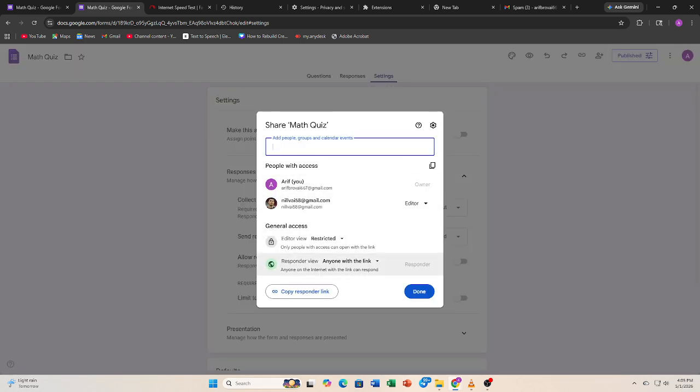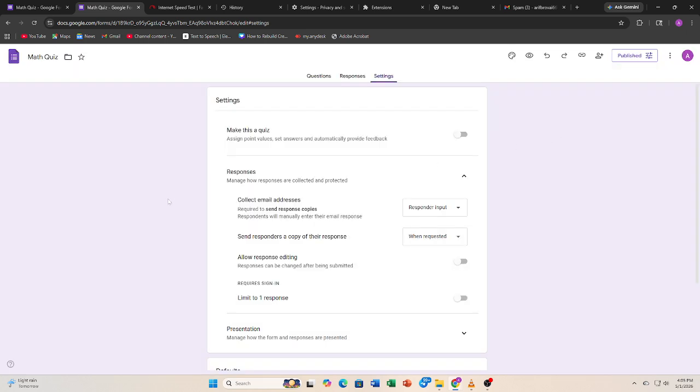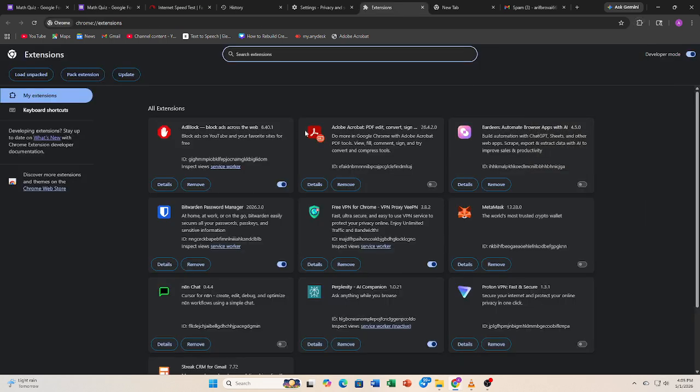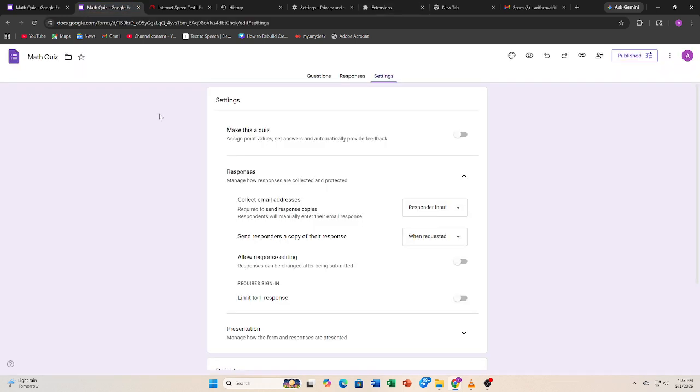Now try opening the form in incognito mode. This removes account conflicts and extension issues. Also, extensions like ad blockers or privacy tools can sometimes block access. Try disabling them temporarily. And yeah, sometimes Google services might be down or having issues. Check their status page if the problem continues.